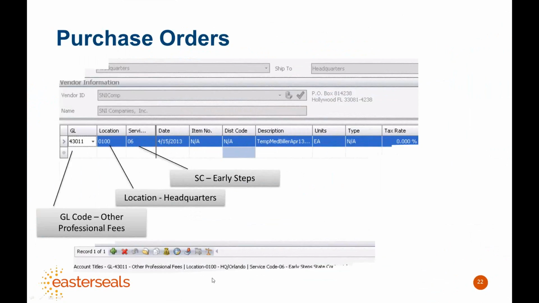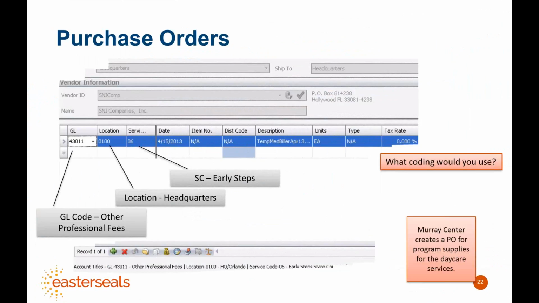But at the bottom, if you notice, it also has the description. So it has 43011, but it tells you what it is, and then what location and what service code. So you don't have to memorize them. You actually will see them on the purchase order. But here's another chance to practice your coding. I'll give you a few minutes to write down what you think.